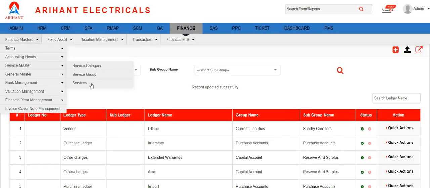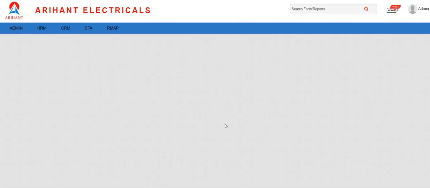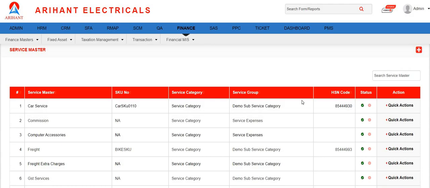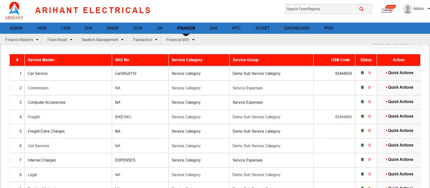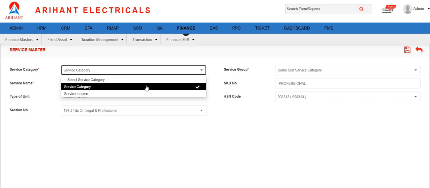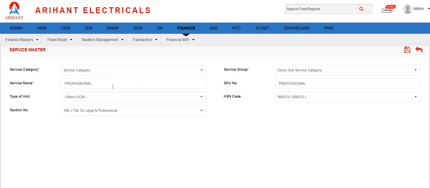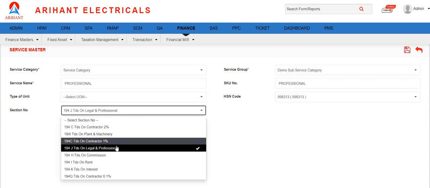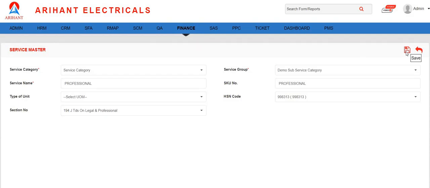Then come to the service master. Now we have to tag the service for the particular vendor. In services we have to select the service category, then group, and then service name. Service name is very important to add. The SKU number is not mandatory, and the type of unit and HSN are both non-mandatory. Section number is important to be tagged. Whatever section number we have tagged, TDS will be deducted accordingly. So let's suppose we have tagged this one. After that, we need to click on this save button.